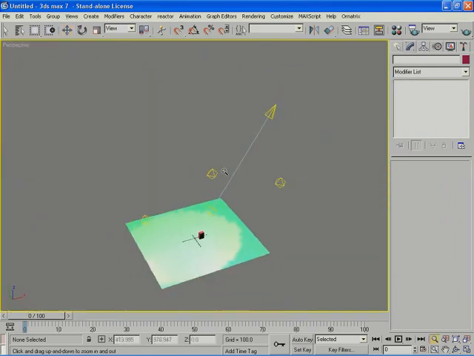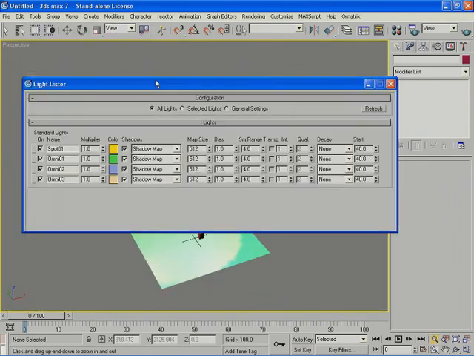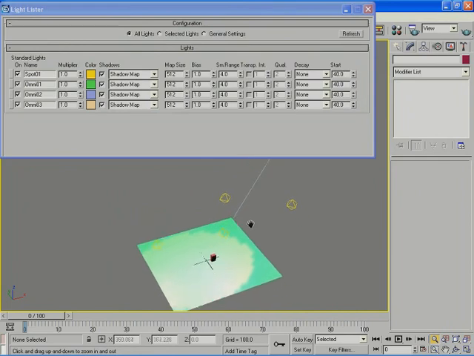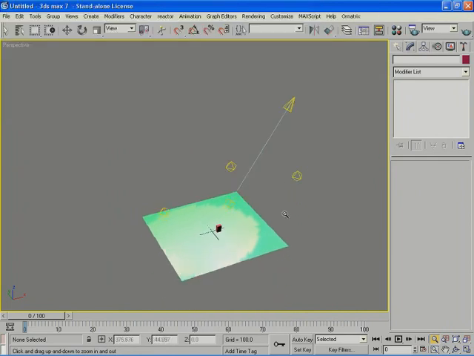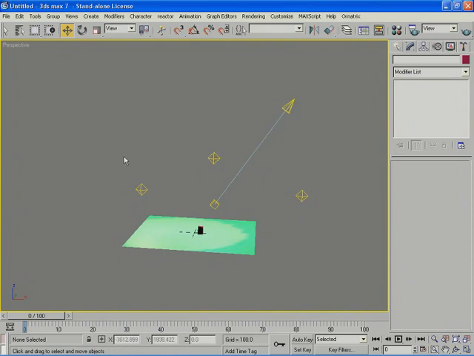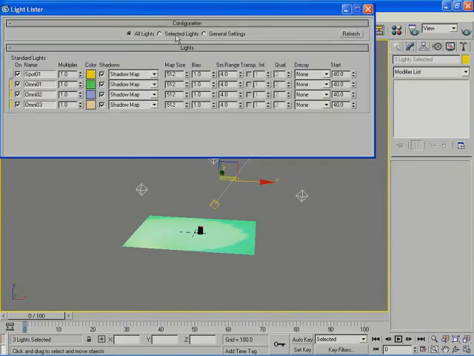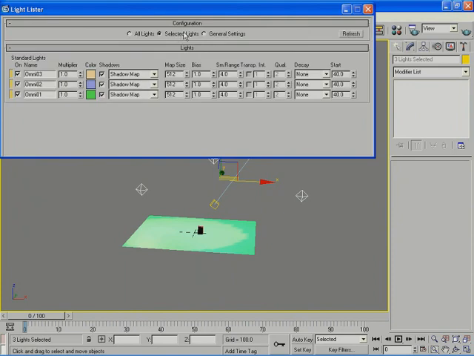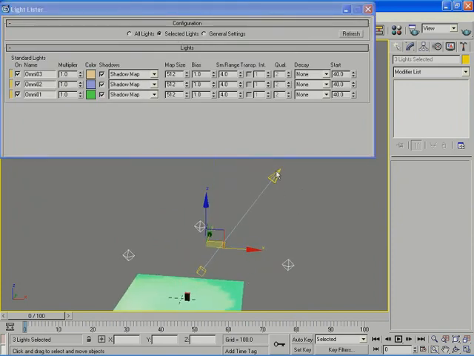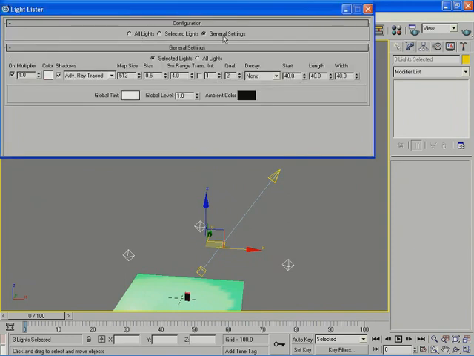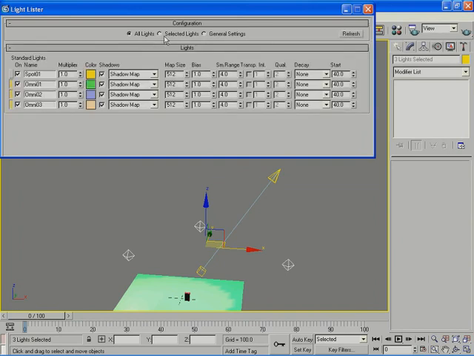Yeah. So it's Tools, Light Lister from here, and you have the possibility, for example, if you want to change just the omni lights, you would select them like this and choose Tools, Light Lister, and choose Selected Lights Only. So now it will no longer show you the properties of your spotlight. If you choose All Lights, it will change. If you choose General Settings, these are the settings that will be applied to a light that you're going to create next. So normally you would work with All Lights or Selected Lights.